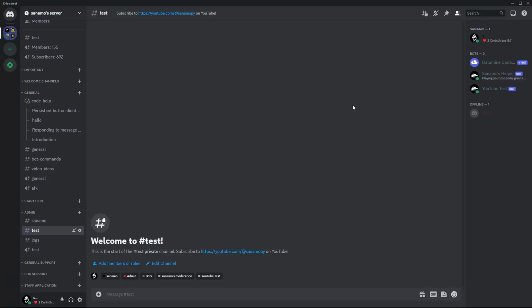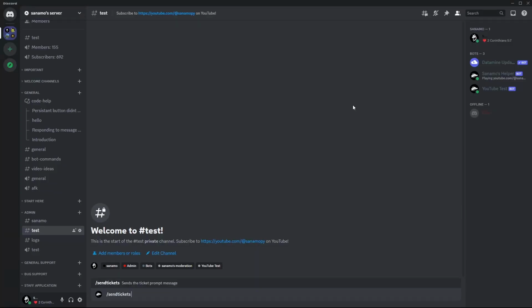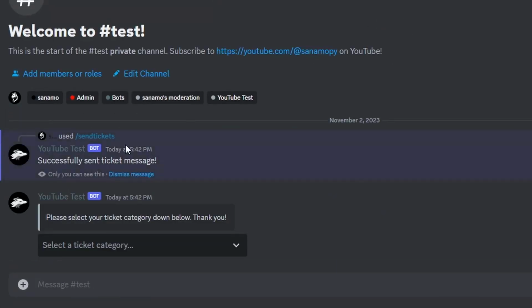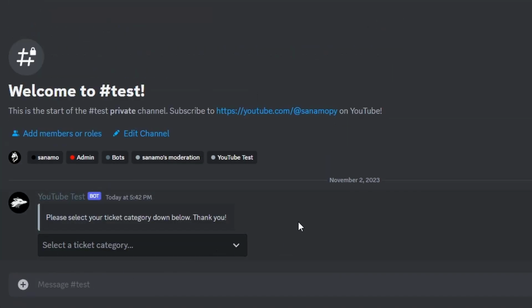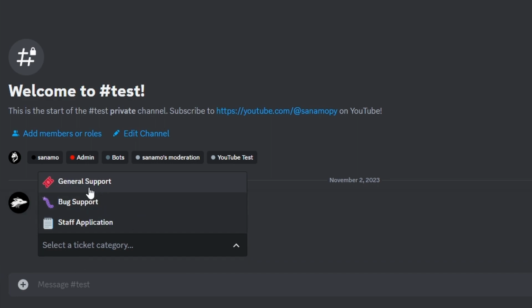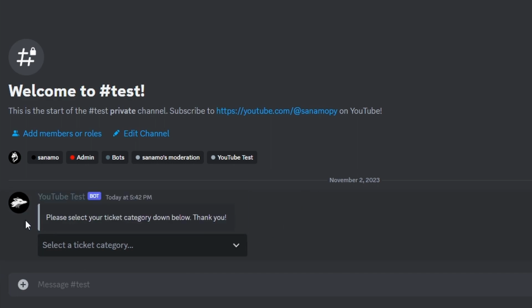So heading over to Discord, if I run send messages, or send tickets, sorry, we should see, so the first thing is I want you to notice that this will get reset once we select an option, if we did it correctly, and then hopefully we'll get our ticket created under the correct category.